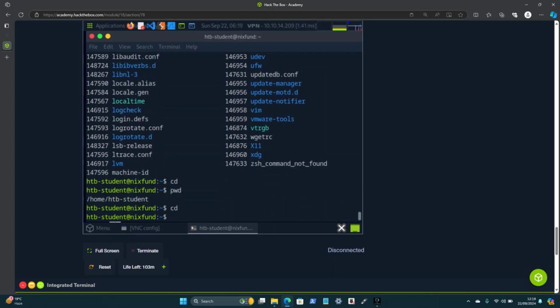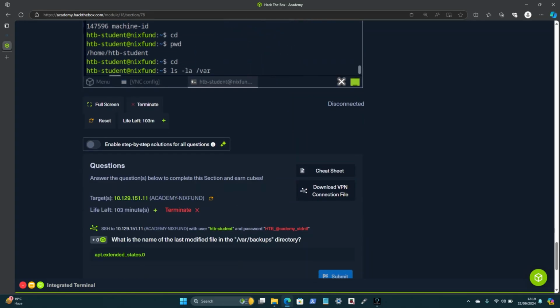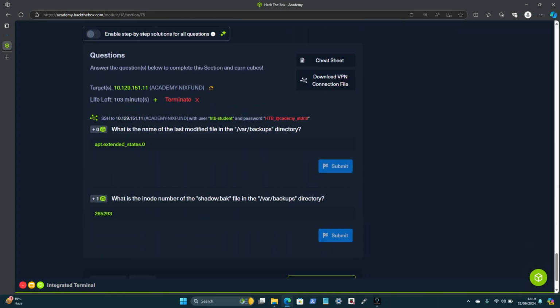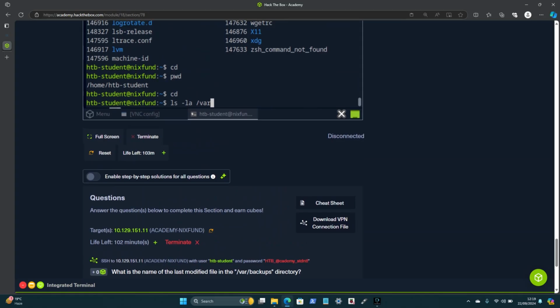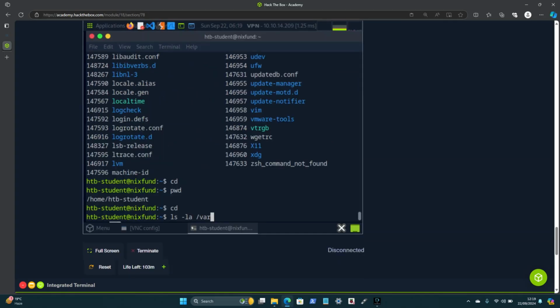Awesome, cd. Right, so what we're going to do first is ls, ls whack la. Then we're going to do var. Actually, I didn't tell you what questions you need. So what we need is: what is the name of the last modified file in the var/backups directory. So basically, we're going to be going in here. So we could do, as you already start typing out, ls space that.